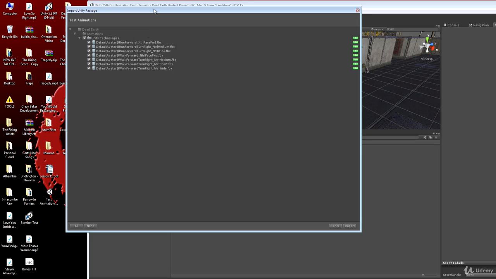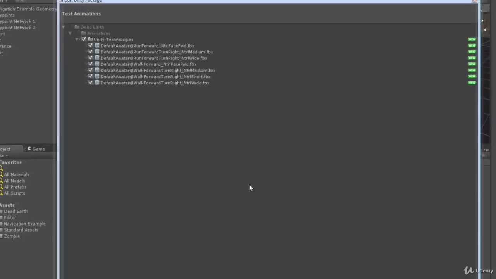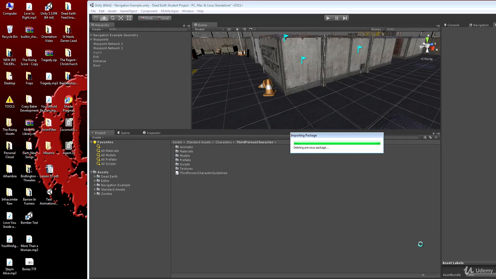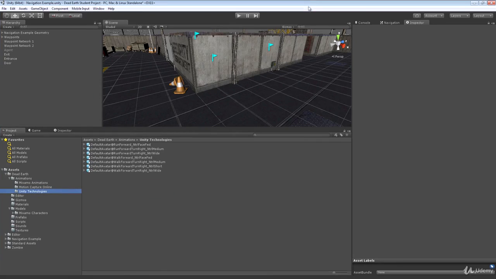And when this window comes up, you can see it's going to create a new folder in our Dead Earth animations folder called Unity Technologies, because these are animations that were supplied by Unity Technologies. And we also know that that animations folder is where we keep all of our animations grouped by the company name that we got them from. So if I click import, and then I close up the standard assets folder and open up my Dead Earth folder, if we look in the animations folder, you can see we have our Mixamo animations, our motion capture online animations, and our Unity Technologies animations.